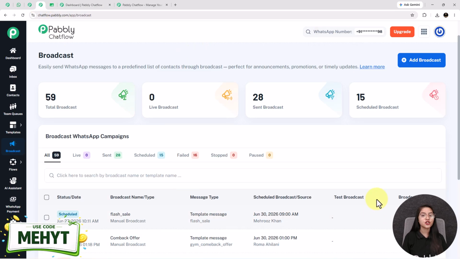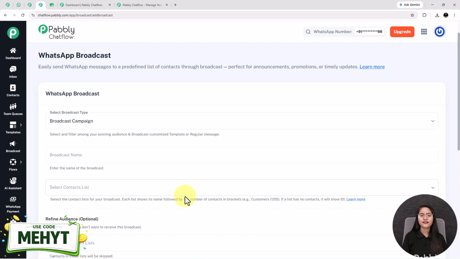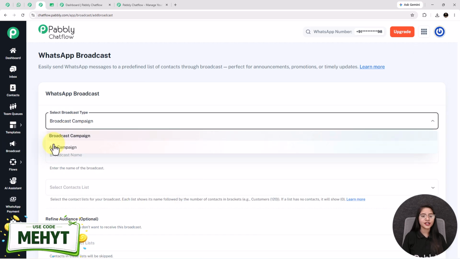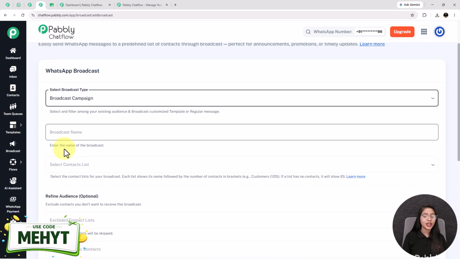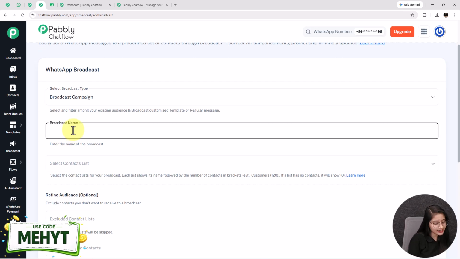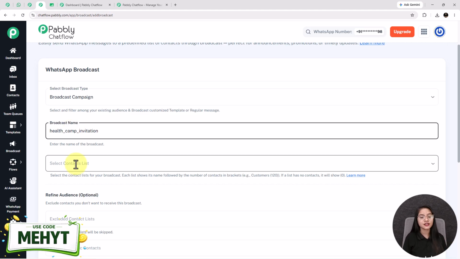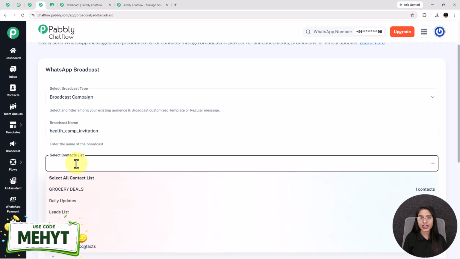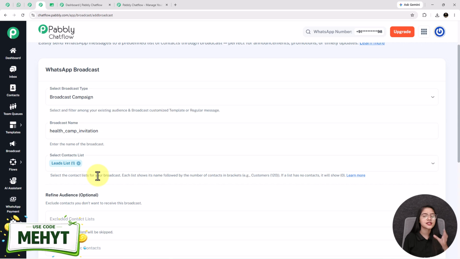Now for creating a new broadcast campaign, you have to click on this plus add broadcast button. After that, select the broadcast type from here that I am selecting as broadcast campaign. Give your broadcast a name. Let's say I enter health camp invitation. After that, in this field, you need to select the contact list to which you want to send the broadcast message. I am selecting the leads list. See, I have already created this list before inside my Pabbly Chatflow account.